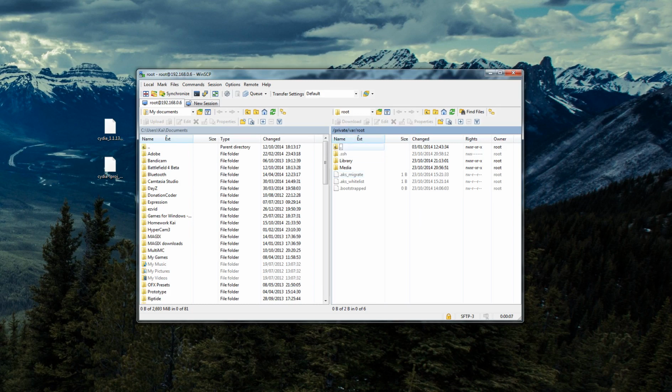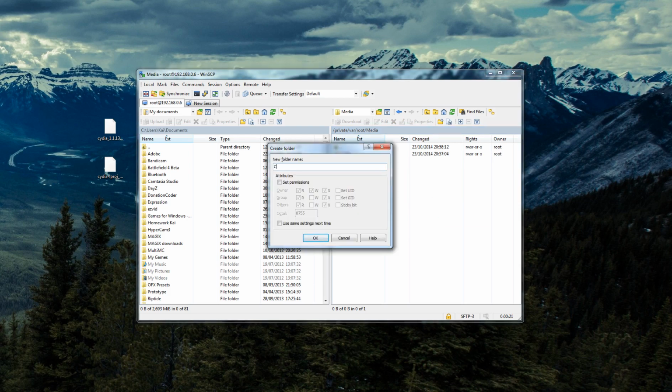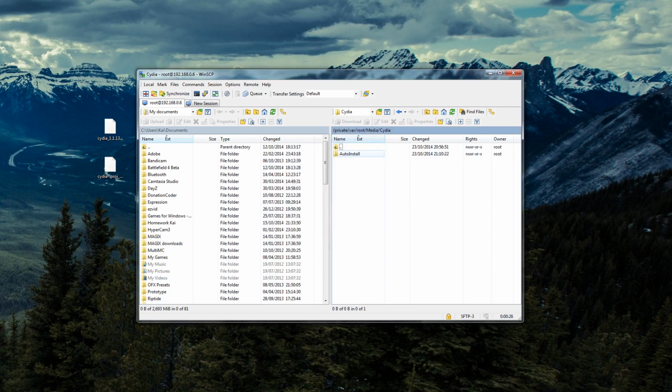on media. Now you guys won't have a folder called Cydia, you have to make your own folder, but to do that, all you simply have to do is right click, click new, directory, and call it Cydia, like so. And then once you've made that, go inside of Cydia, do the same thing, new, directory, and call one auto install. Make sure you have the capitals guys, you need the capitals otherwise this might not work.